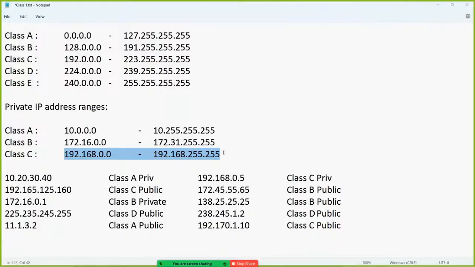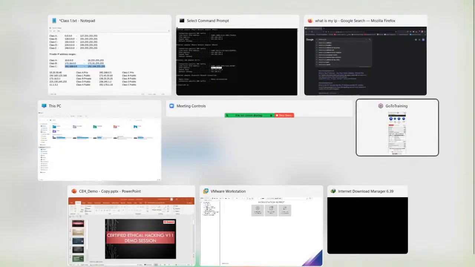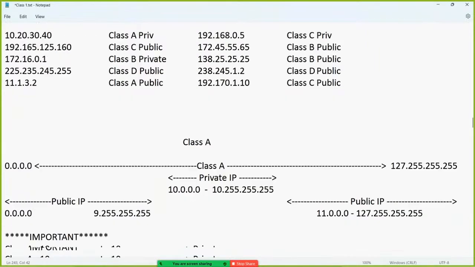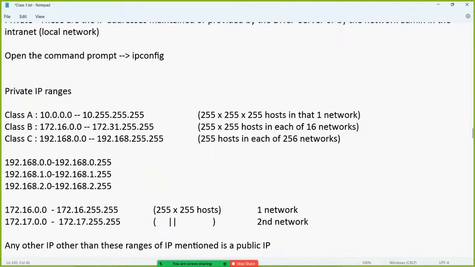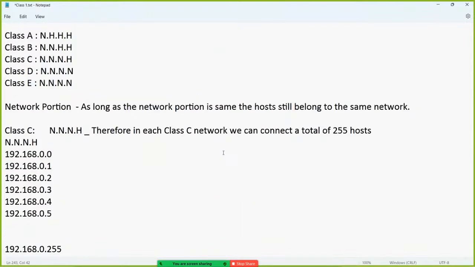Now, coming to the next part, why do we need these classes? What is the necessity? Why not one single class? For that, we need to understand something called network portions and host portions. I'll write down what these network and host portions are, and then we'll understand them one by one. Class A has one network portion and 3 host portions. Class B has 2 network portions and 2 host portions. Class C has 3 network portions and 1 host portion. Class D and Class E have no host portions. All of them are network only. As you progress down, you can see the network portions are increasing one by one. Class A has only one network portion, and Class B has 2 network portions.